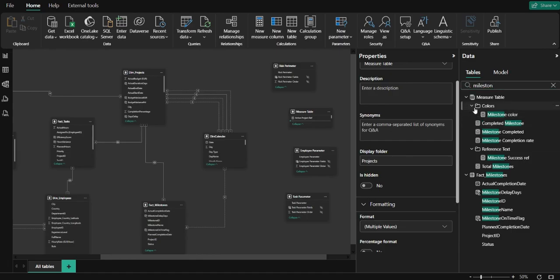Okay, milestone, I have 1, 2, 3. I have a milestone here too, right? I have a milestone here, I have a milestone. So I'll select this. Now not come under the milestone table. So I've selected 4 milestone measures. So I'll put them under milestone, right?